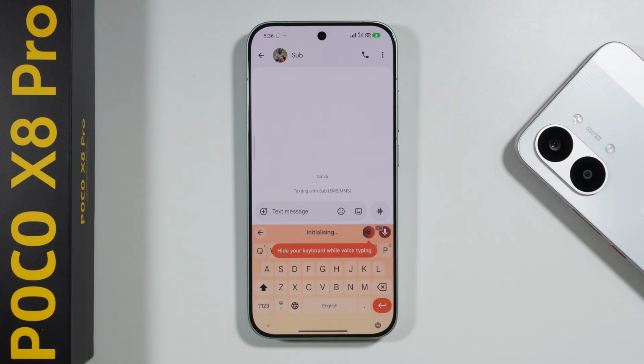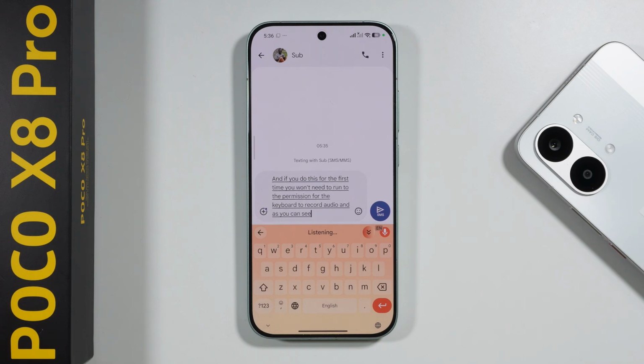So you can tap over here, and if you do this for the first time, you will need to grant the permission for the keyboard to record audio. And as you can see, if I say things out loud, they are converted into the text. You can also tap on the microphone again in order to deactivate it, in case it doesn't do that automatically once you end your sentence.